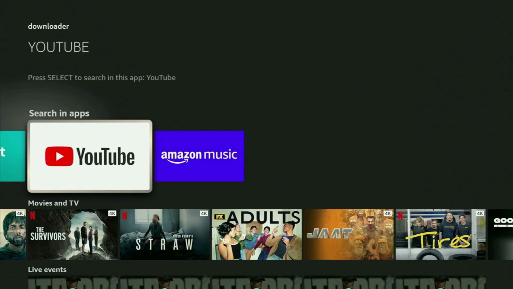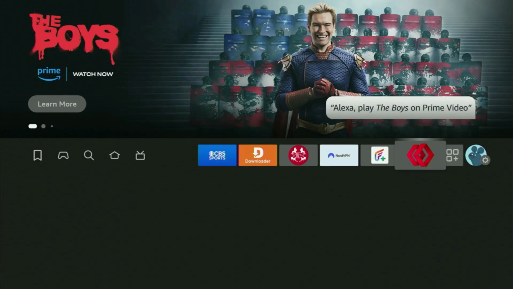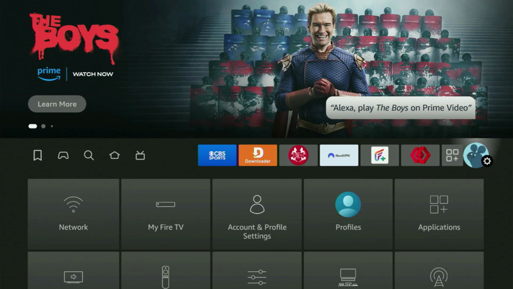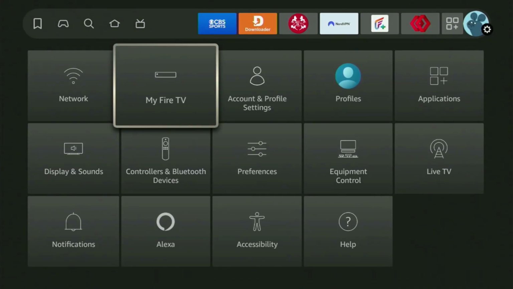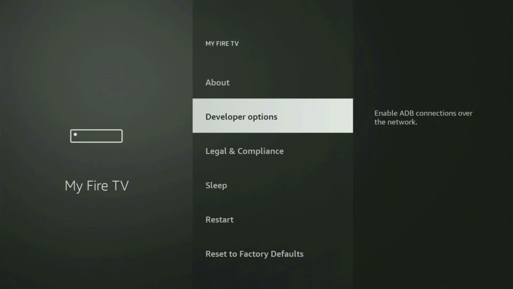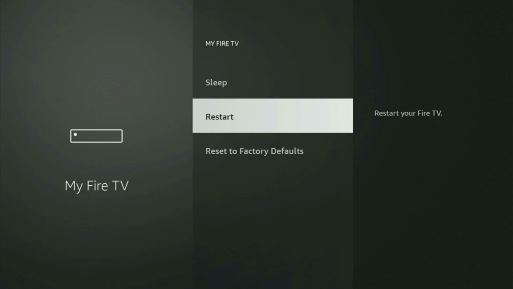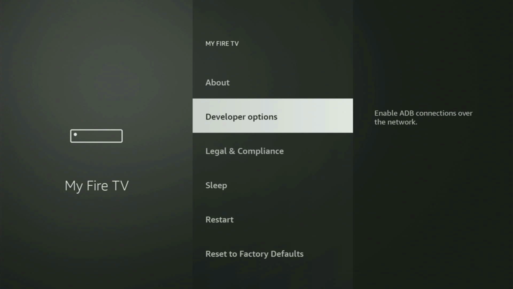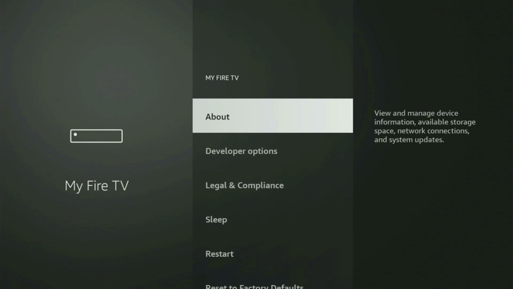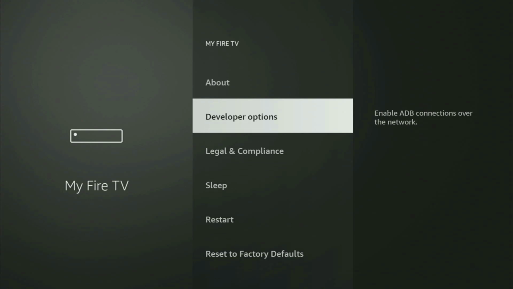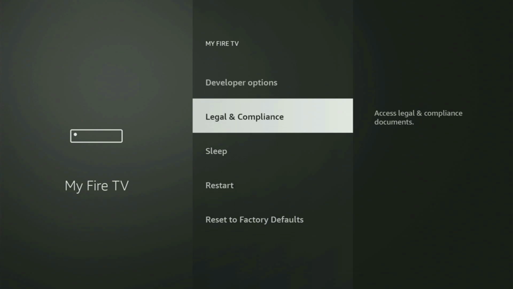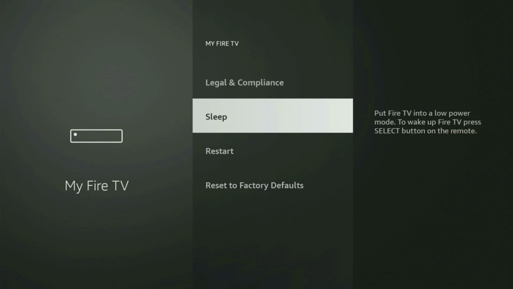So in order to actually set up Downloader, we go to Settings by clicking this button with a gear icon, then scroll down and go to My Fire TV. You open it, and in here you need to turn on developer options for the Fire Stick. But on some Fire Sticks, and especially on the new Fire TV Stick devices, the developer options might be hidden by default. So if that's the case, and you cannot find developer options anywhere, then no need to worry because it's pretty easy to make them appear.